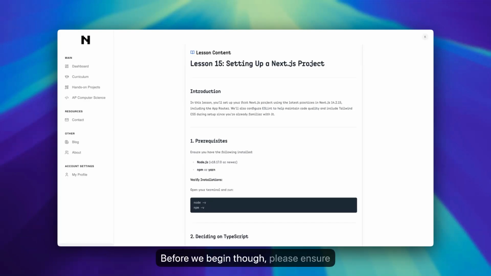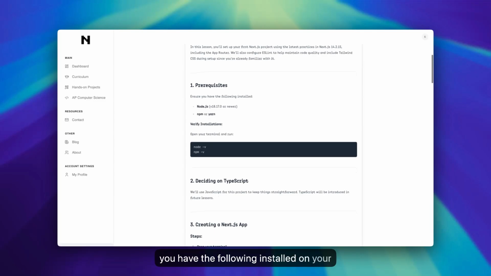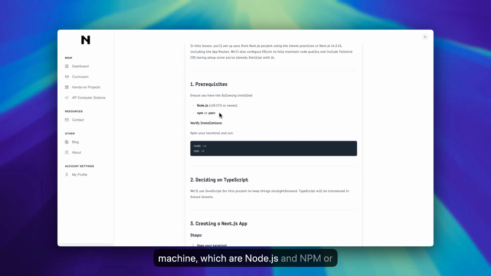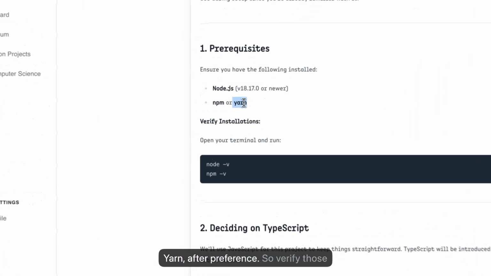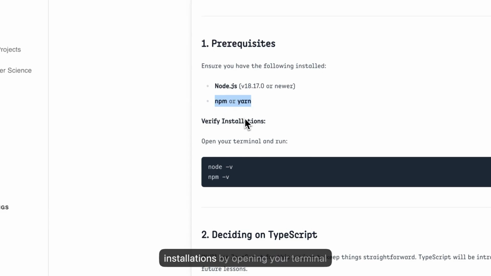Before we begin though, please ensure you have the following installed on your machine, which are Node.js and npm or yarn, up to your preference. So verify those installations by opening your terminal and running those two commands.